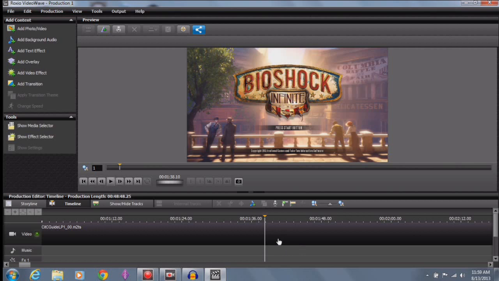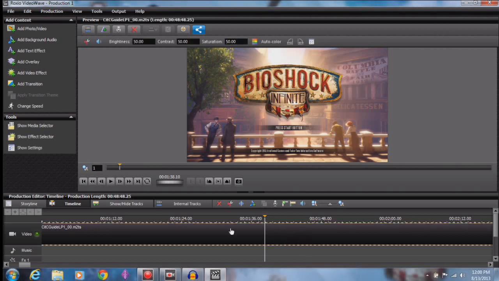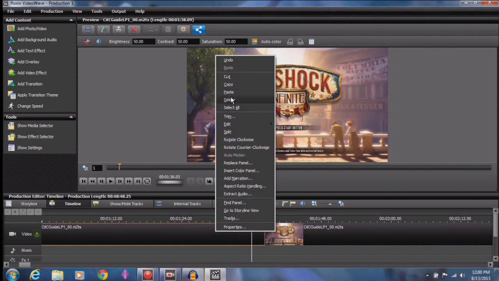If you want to go ahead and edit your video at that point, you go ahead and highlight the whole video track, split the selected item, and then delete the first one.